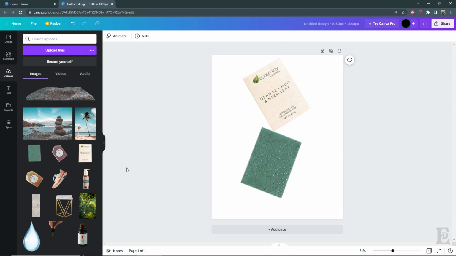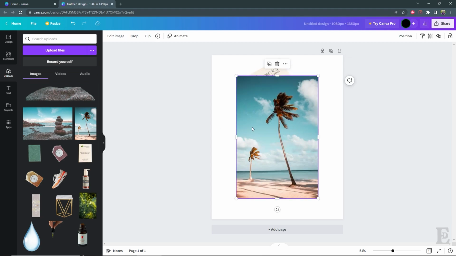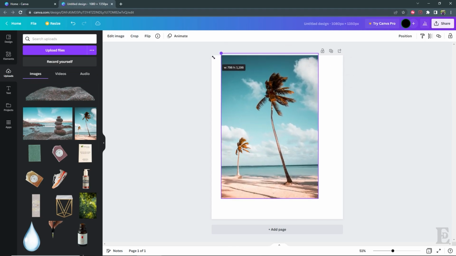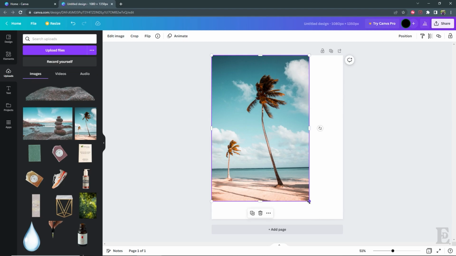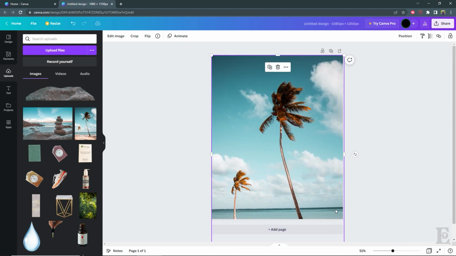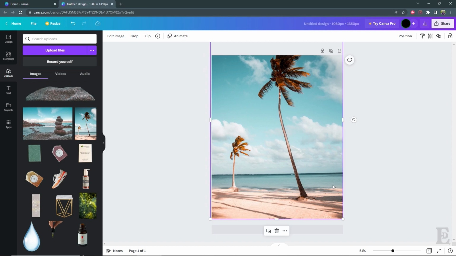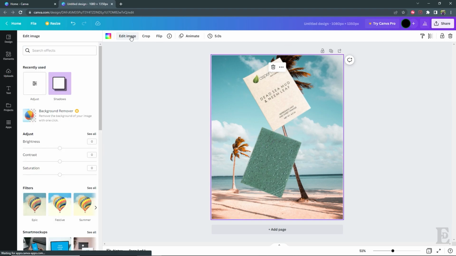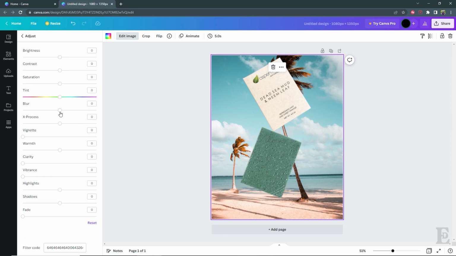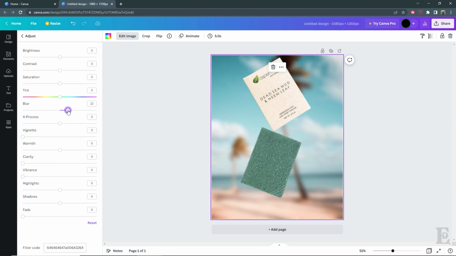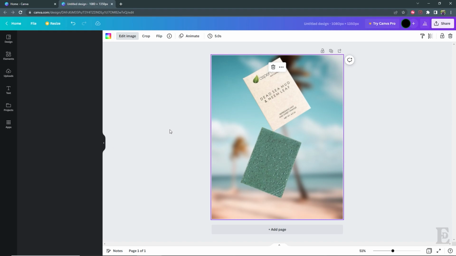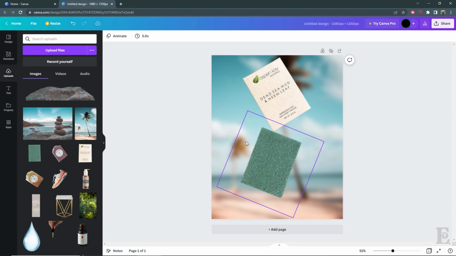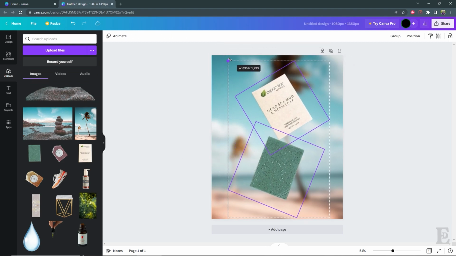Next up, we want to add the background. So I want to use this picture of the beach as the background. So I'll size it up on the canvas, bring it like that to make sure it covers everything. And then I want to actually blur this out a bit. So go to edit image, see all, and then blur it like that. That's looking good.